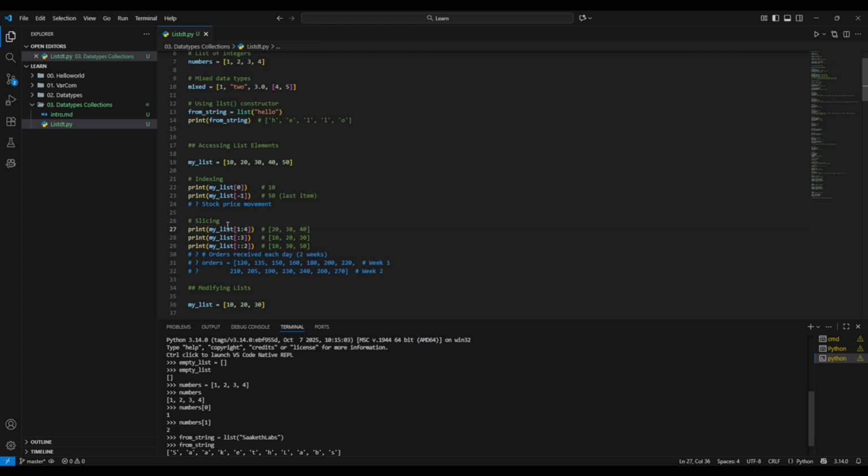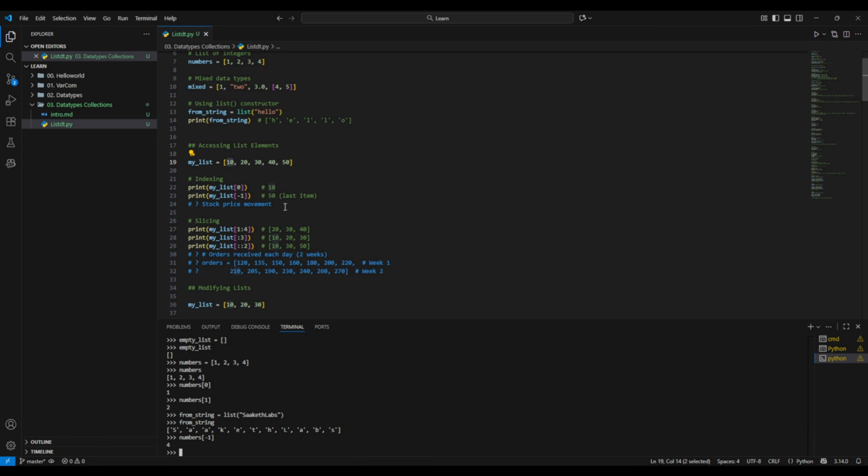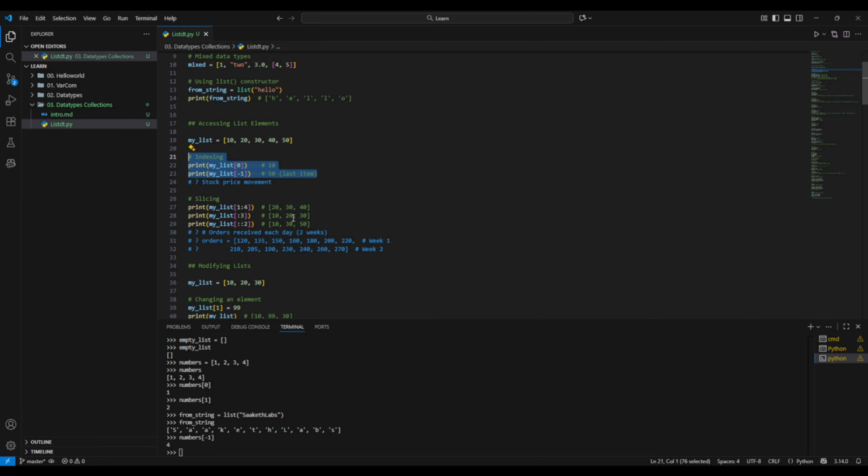Normally we use 0, 1, 2, 3, 4, and to access the list from the last, we use something called negative indexing, which is, this is -1, 40 is -2, 30 is -3, 20 is -4, and 10 is -5. So that is about negative indexing. So let's try to solve the problem here, stock price movement.